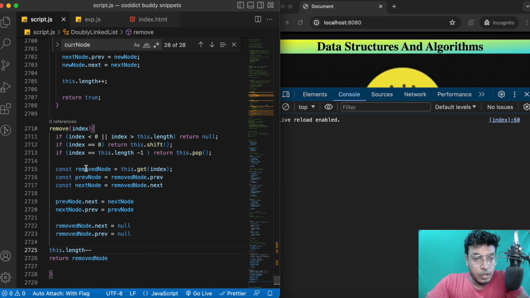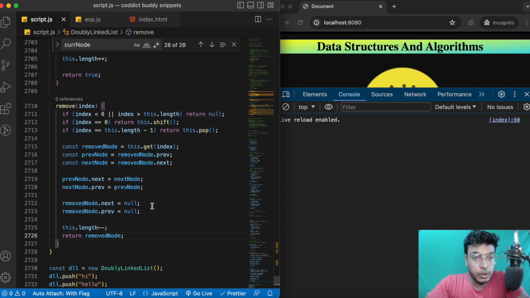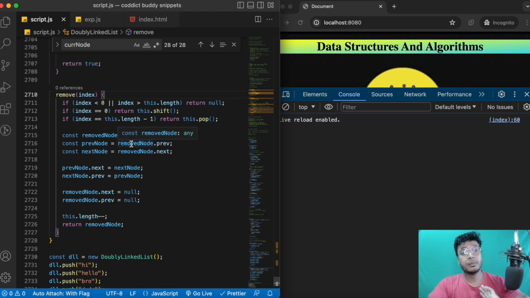Okay, so yeah, now we have to return the removed node. So this is all we have to do in order to implement the remove method in the doubly linked list. It's not that complicated since we have already implemented all these things, so we don't have to do much work in it, right?